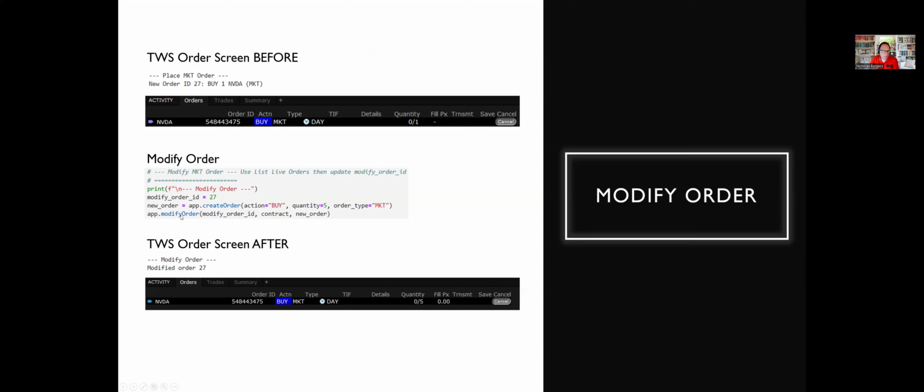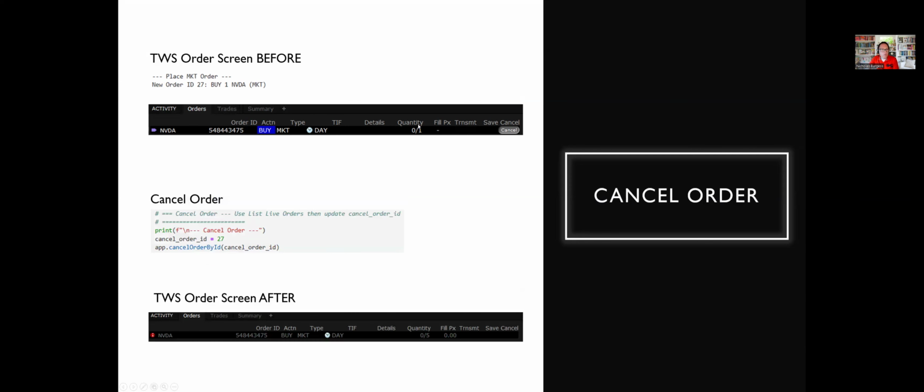So I call my modify order method, which just literally places a new order, but with the original order ID, and you can see that it's updated on the TWS workstation to have a quantity of 5 instead of a quantity of 1. And so it's pretty straightforward.